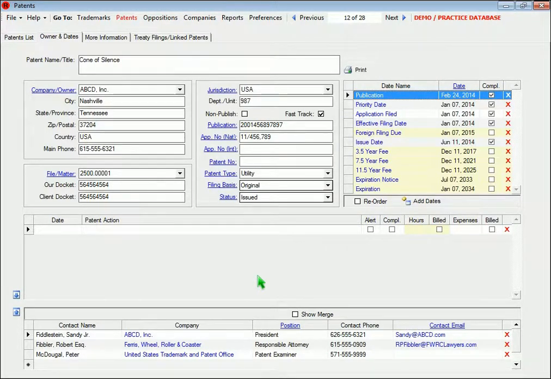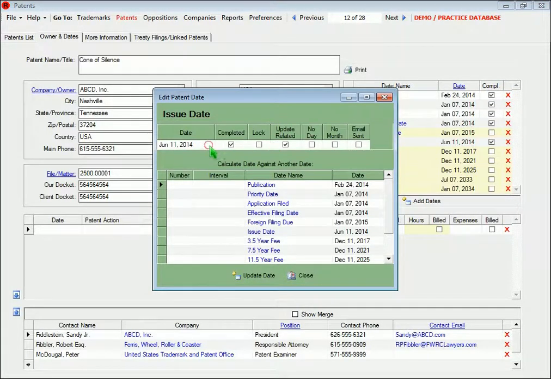To edit a date, just click the date name hyperlink. You can type the date or select it from the drop-down. And if you check this box, you're telling the system to mark this date as completed. And if you check this box, you're also telling the system to recalculate any dates that are related to this one. Another option you can choose here is to lock the date.